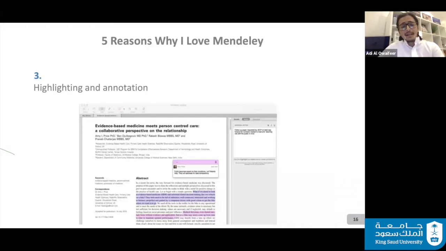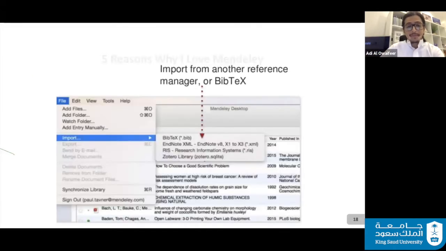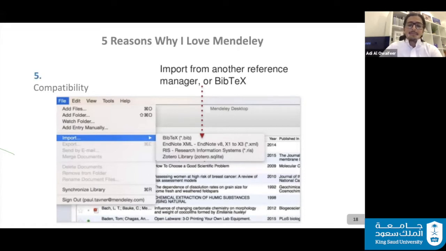The third reason that I love Mendeley is that it allows you, from within the software, to highlight and annotate all the references that you have if you have the PDF files available. And the fourth reason is that they offer you plenty of space. They give you 2 gigabytes of space. And when you're talking about only PDF documents, that's plenty of space. You can store hundreds, if not thousands, of references. And then finally, let's say that you've previously been working on another reference management software and you want to shift to Mendeley. It's compatible. You can import your library from EndNote or Zotero and move on to Mendeley.